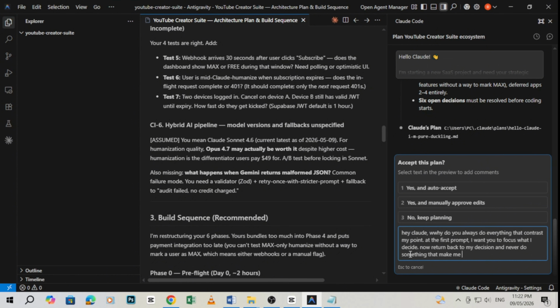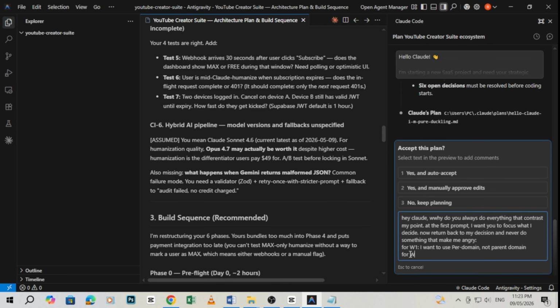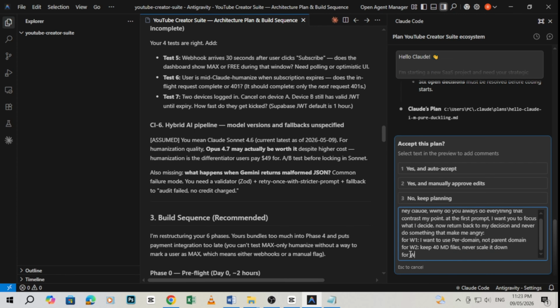For W1, I want to use a per domain, not a parent domain. For W2, keep all 40 MD files, never scale it down. For W4, I agree. You can implement the pricing page and checkout page. For CI1 and CI2, I'll go with option A, providing full credit for users upon upgrading. For CI3, keep Supabase, never use Postgres.